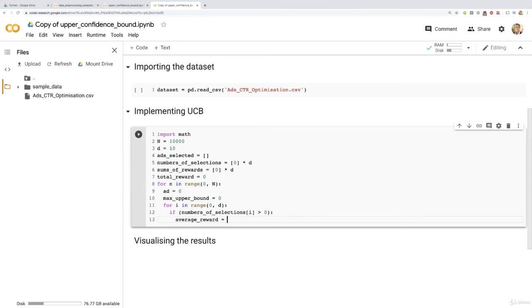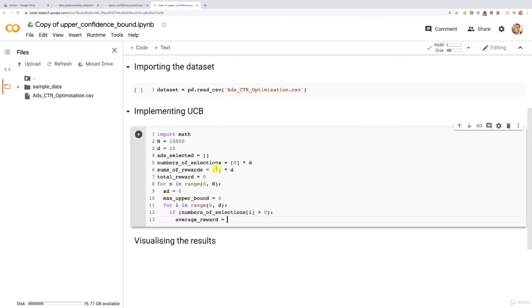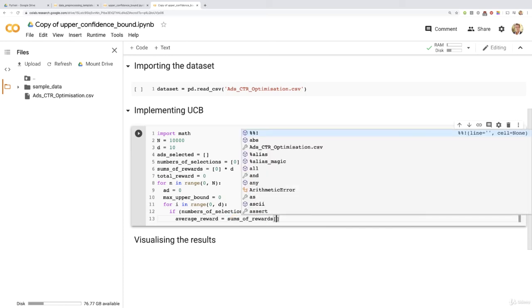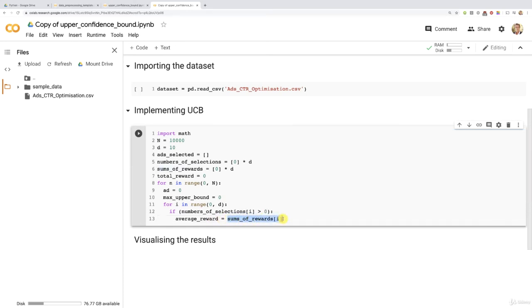And it is simply going to be equal to, well, the accumulated reward of that specific ad i up to round n, which is given exactly thanks to this variable here, of which we're going to have to take the index i, right? The ad i, which we're dealing with right now. So I'm pasting that here, and I'm taking, of course, in a pair of square brackets, the index i, because all this corresponds exactly to the accumulated reward of that specific ad i up to round n, okay?